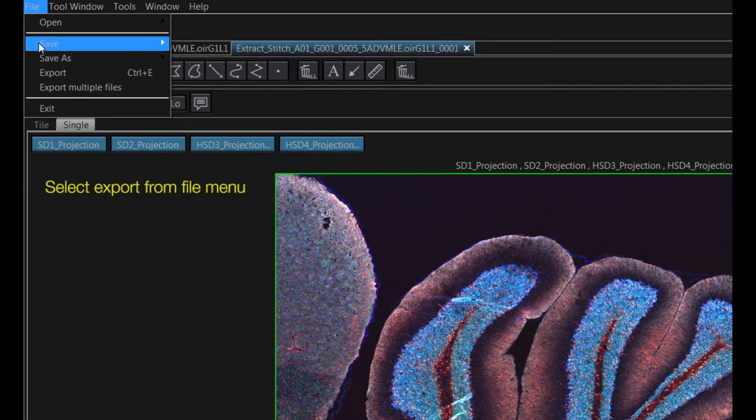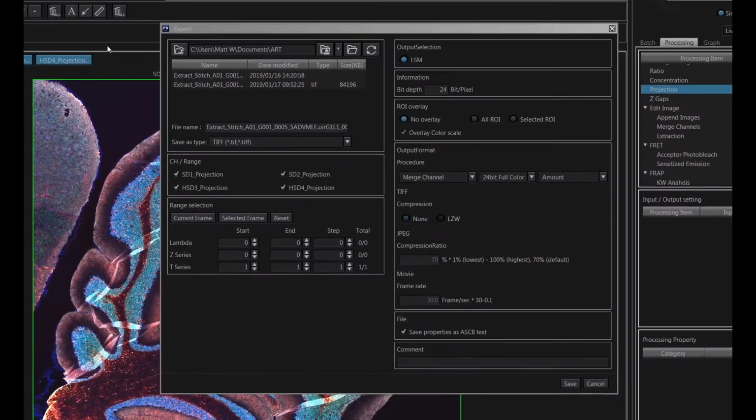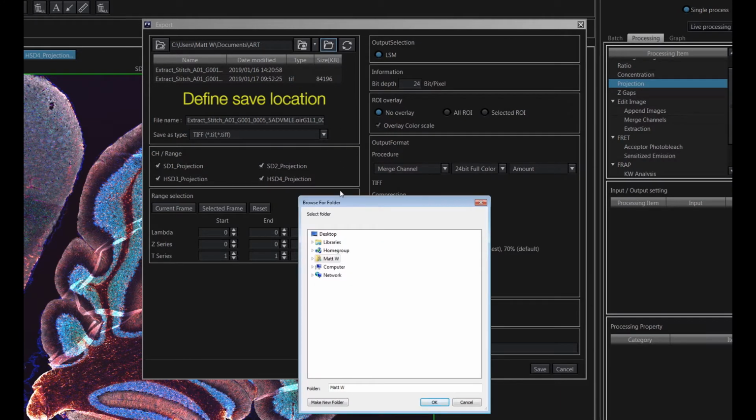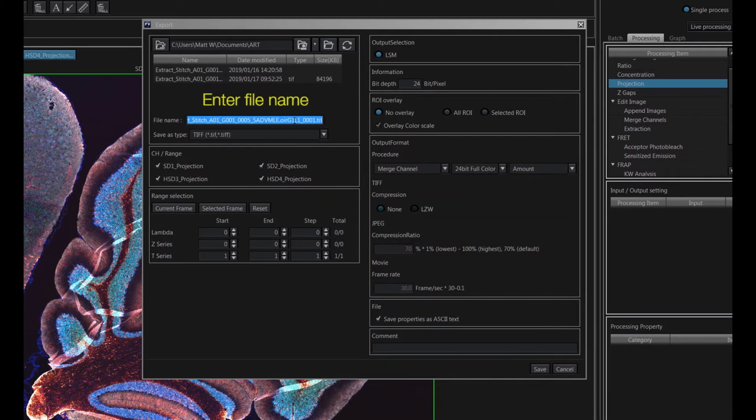To do so, select Export from the File menu. A new window will appear allowing you to define a save location. You can select a file through the Windows browser. Enter your desired file name.